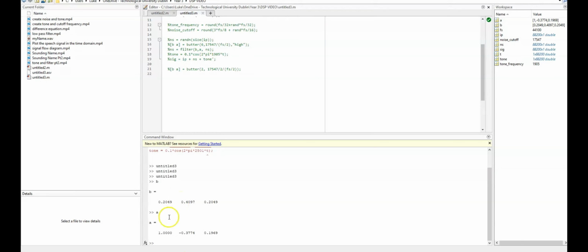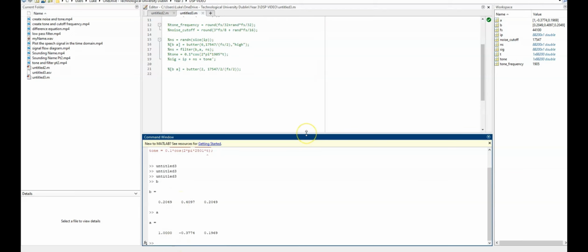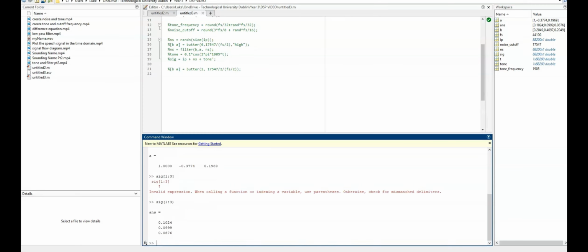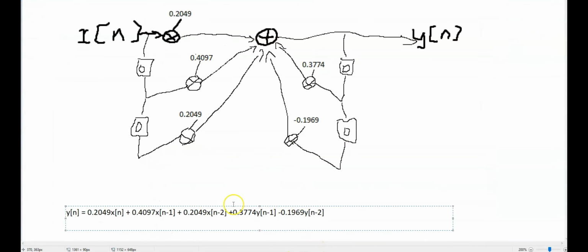So next we need the first 3 inputs of the system. I'm just going to start working in the command window, and it's easier. So sig, and I need to use brackets here: bracket 1 through, colon operator, 3. And that's going to give us our first 3 inputs. And then I'm going to go back to my diagram here.